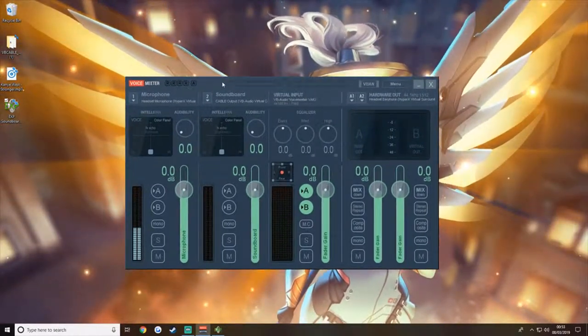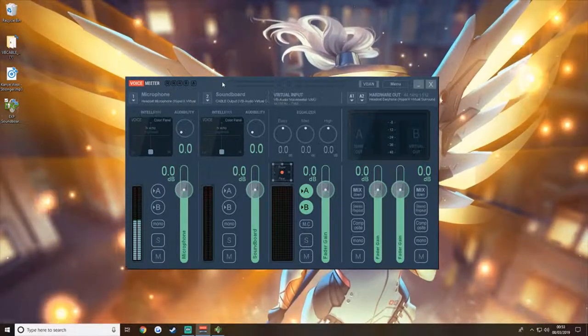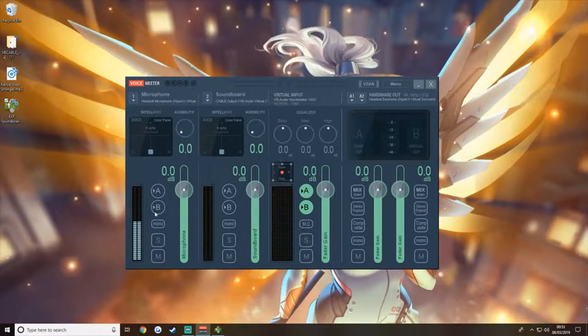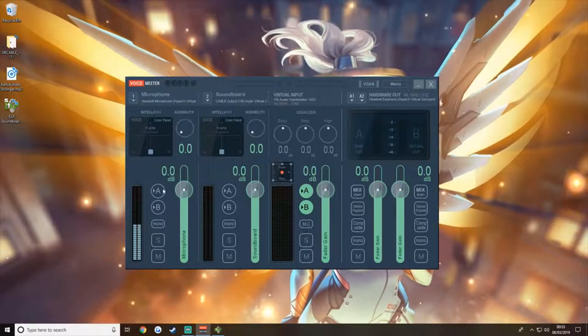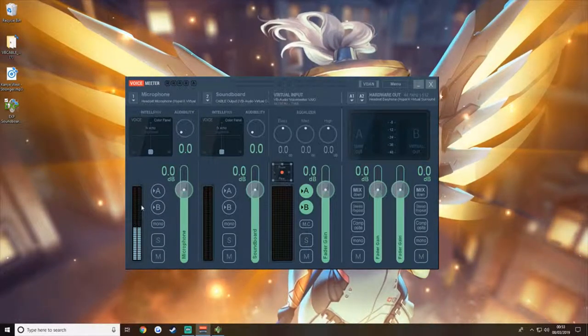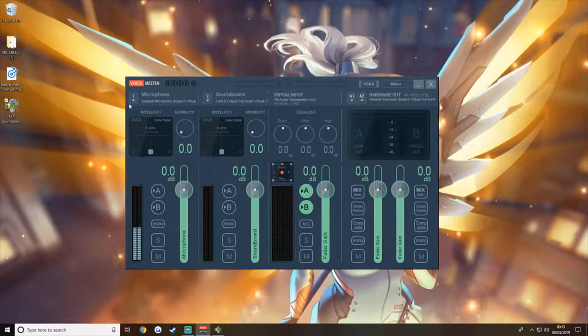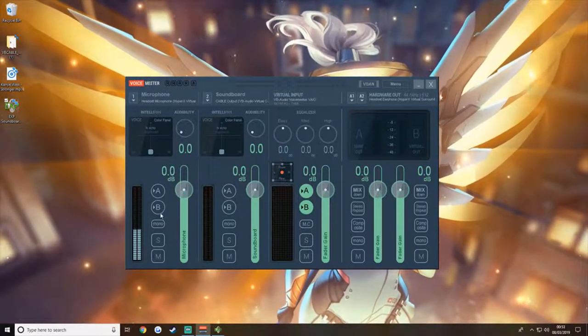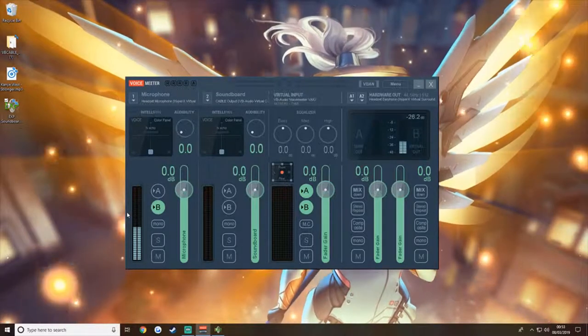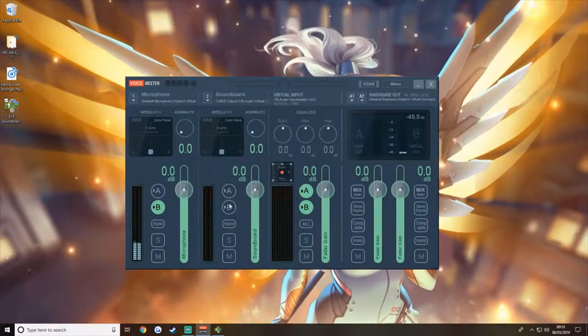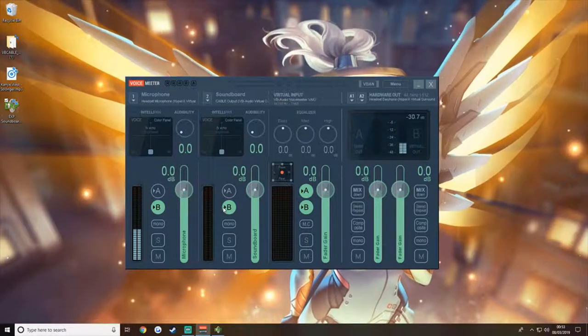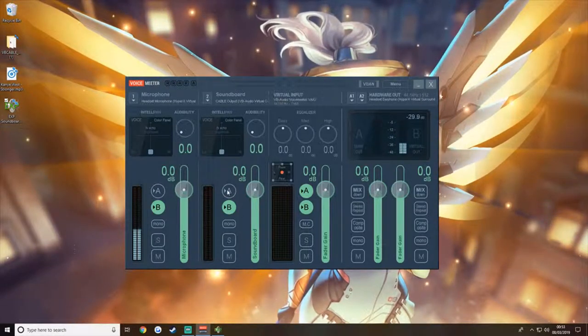Finally is voice meter. So let me describe some stuff. First of all, A and B: A means that you can hear it, and B means that everyone else can hear it. So if B is not enabled, people cannot hear it. So if it's not enabled for your mic, no one can hear your microphone. So make sure to enable B for your microphone. Enable B for the soundboard, and if you want to hear the music from the soundboard, also enable A.